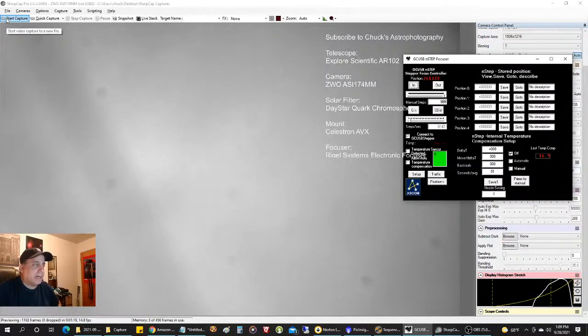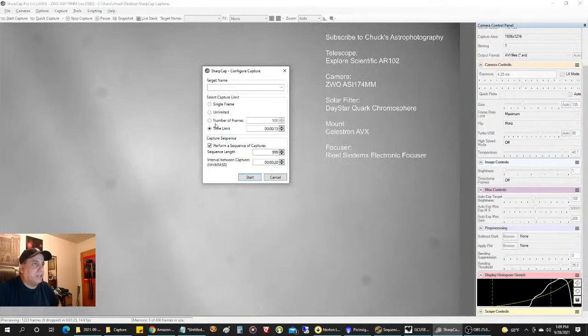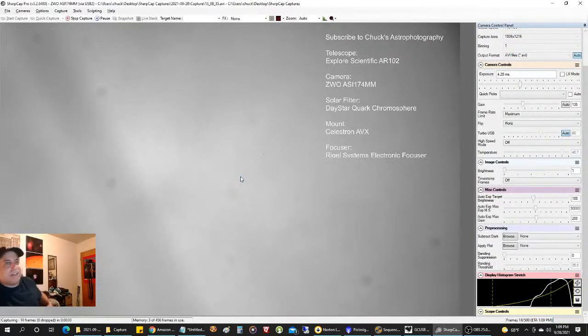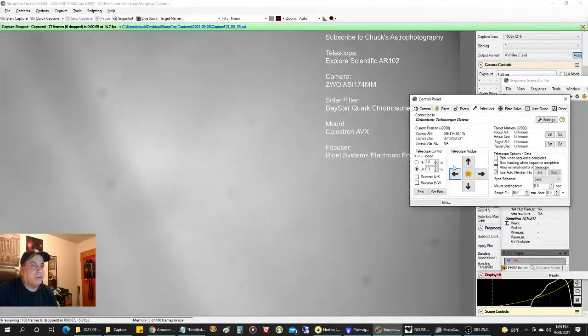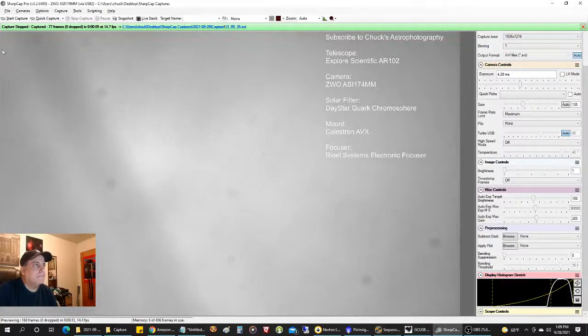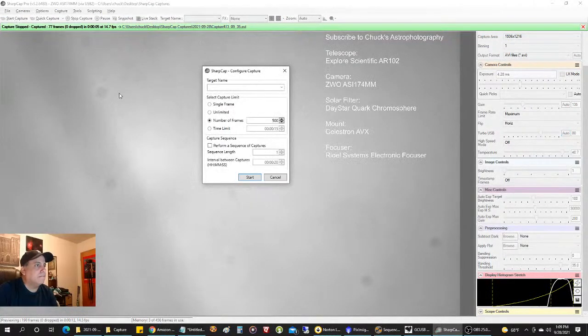Sorry, I'm missing a lot of comments. I want to make sure I'm all set up for flats here. Now I'm going to capture 500 frames for my flats, and then I'm going to go back to imaging the sun. Oops, I can see in the corner I'm not moved over enough. Okay, right there. Let's capture 500.